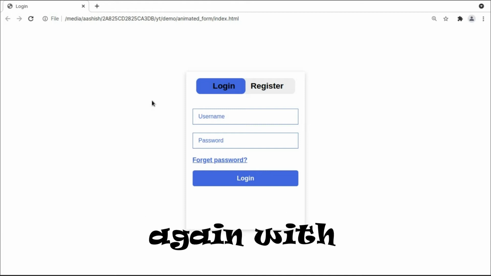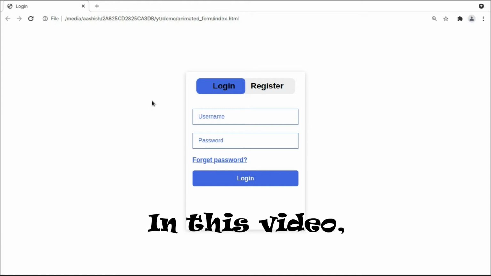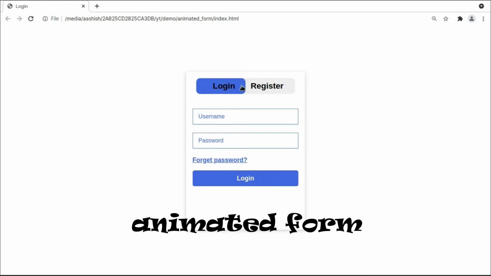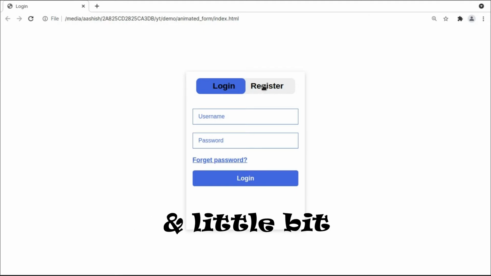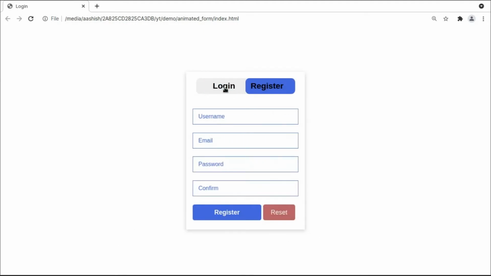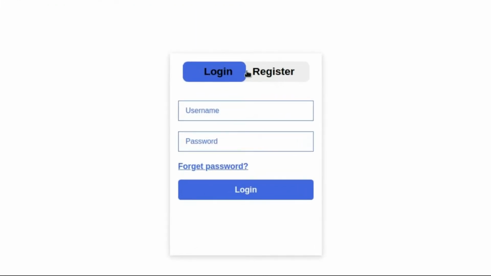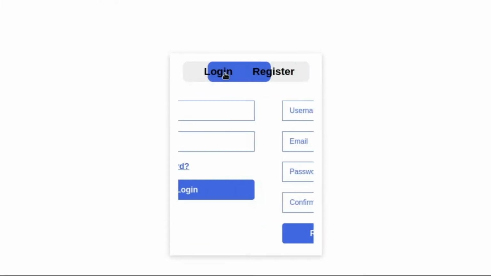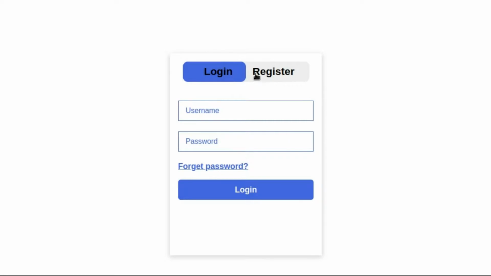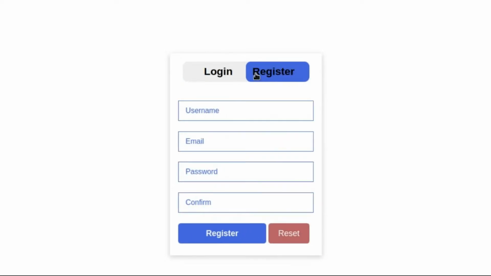Hey guys, welcome back again with another video, and in this video we are going to make this animated form using HTML, CSS and a little bit of JavaScript. You can see that here I have login and register, and I can toggle between login and register. And here we can see a smooth animation going on.